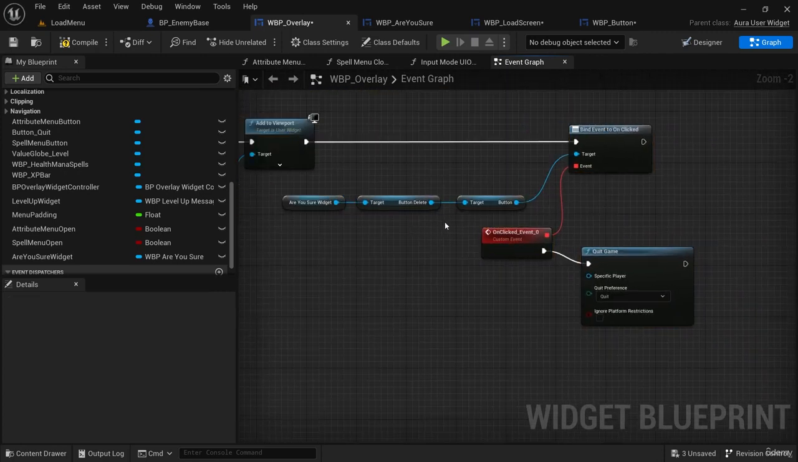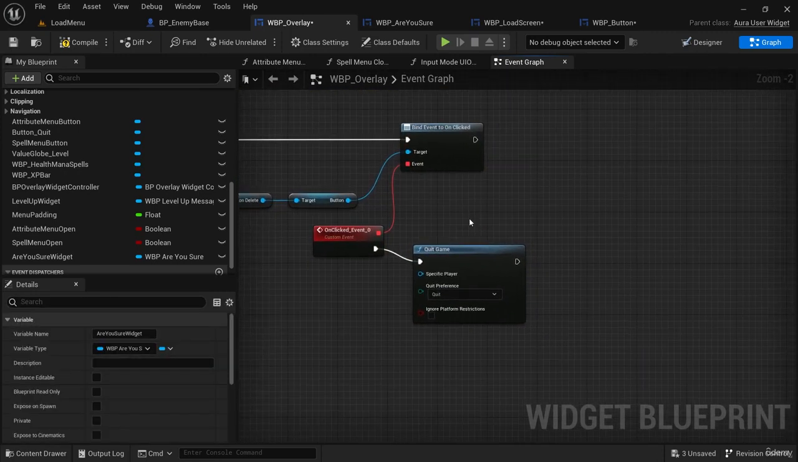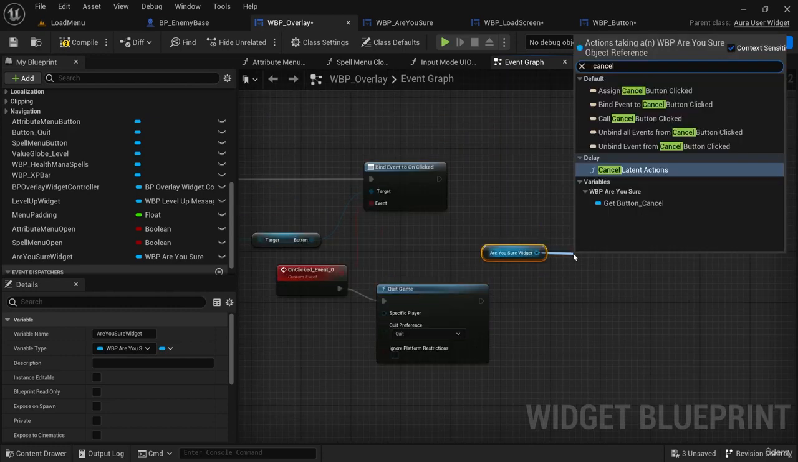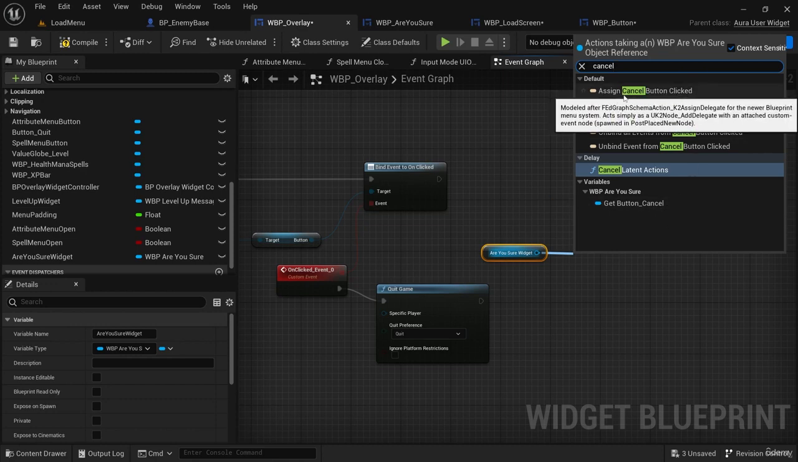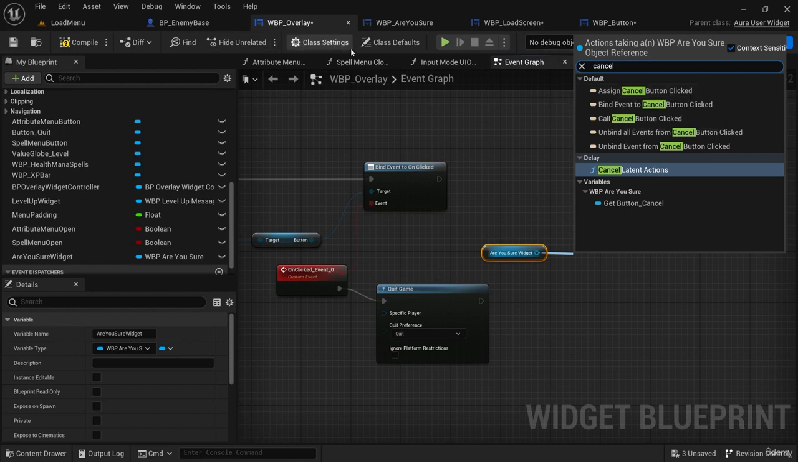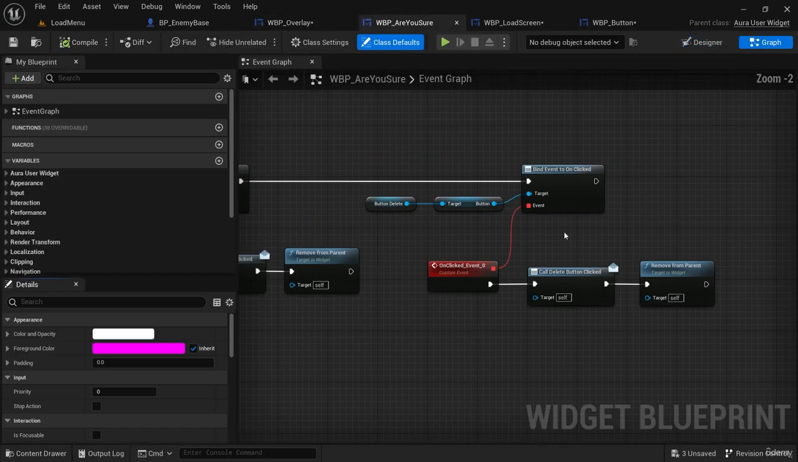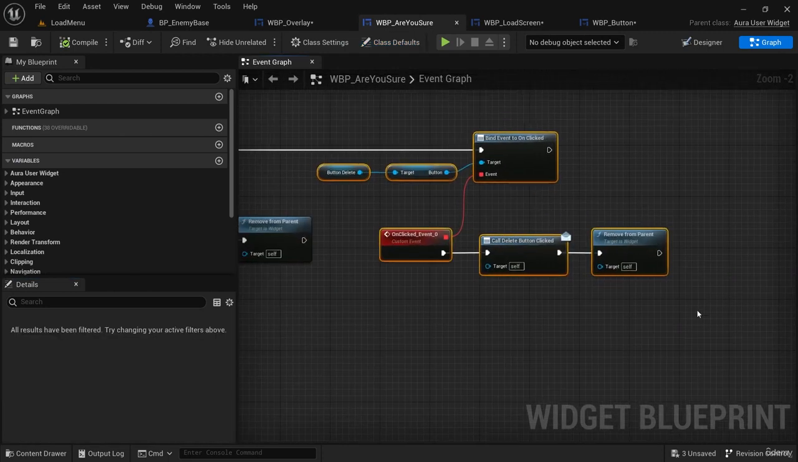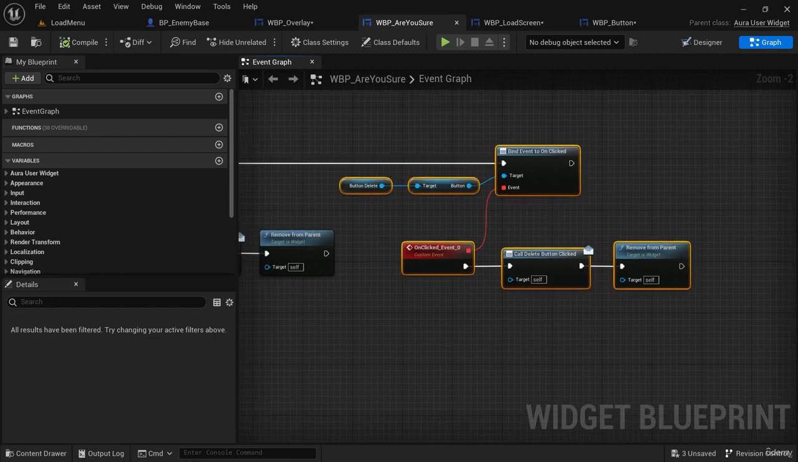But we also want to take the Are You Sure widget and get its cancel button. Now, if we type cancel, we could get button cancel and assign to its on clicked. Remember, we also have a cancel button clicked event dispatcher, and Are You Sure does broadcast this event dispatcher and removes itself from the parent. So that's what we want to bind to.